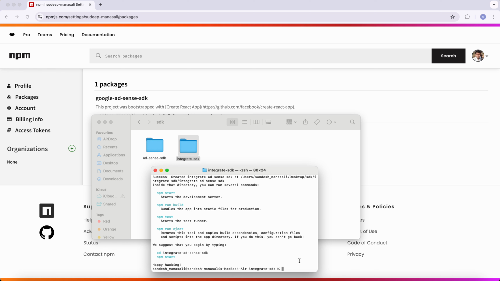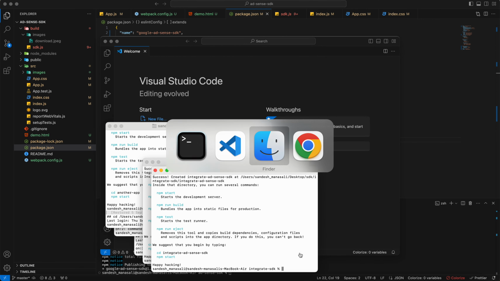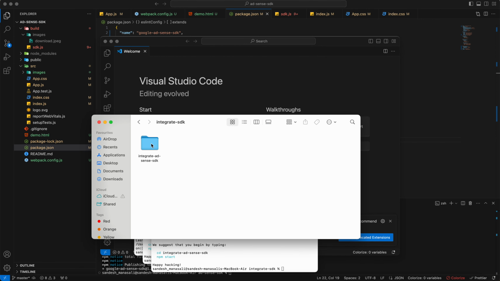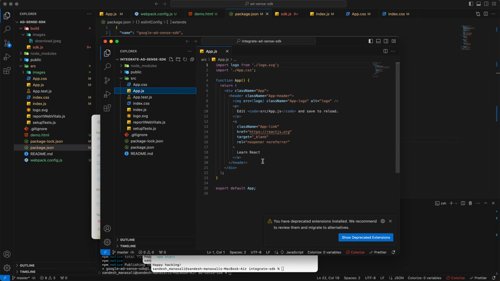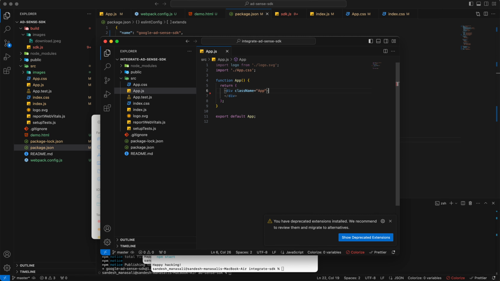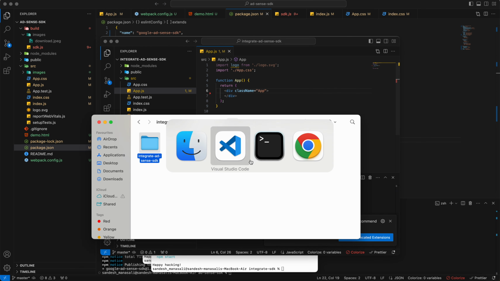Once the project is created successfully, you open it in the Visual Studio. Command Shift N. So what we will do, open this, drag and drop here, and open this app.js and remove the unwanted contents here. Save this and open new terminal here and open the browser.